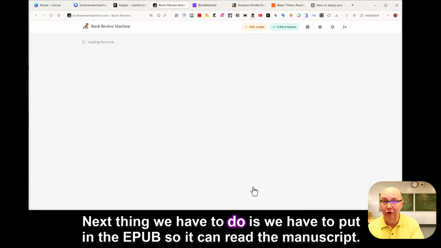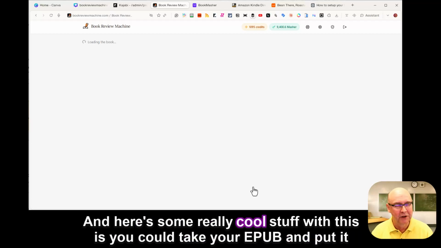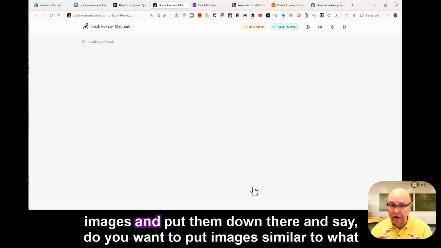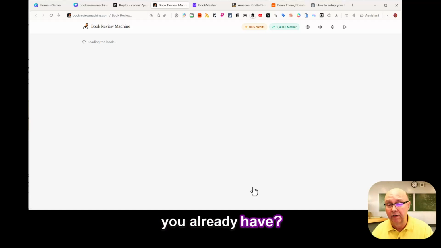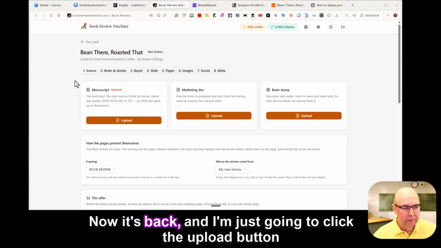Next thing we have to do is put in the EPUB so it can read the manuscript. And here's some really cool stuff: you could take your EPUB and put it straight in there, and it's going to read not only the EPUB, but it's going to look at the images and put them down there and say, do you want to put images similar to what you already have? Or you could choose a different style. Okay, now it's back, and I'm just going to click the upload button.